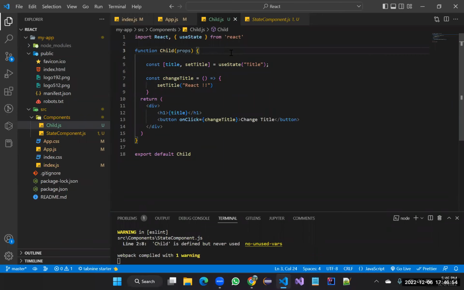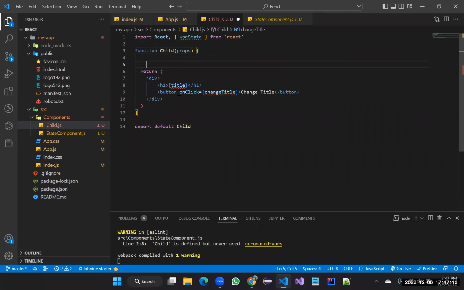So you should go through React hooks as well. And apart from this, we also have React conditionals. I'll just show you. I'll remove all these things for more convenience.